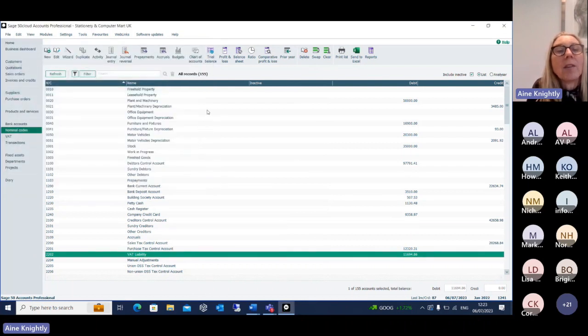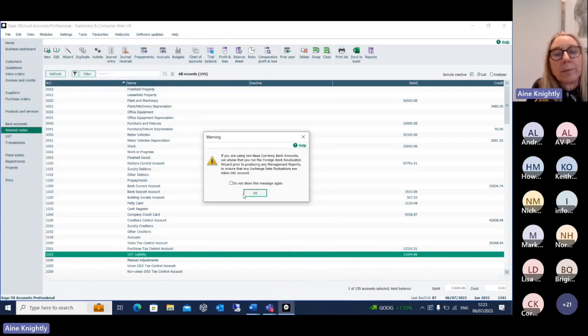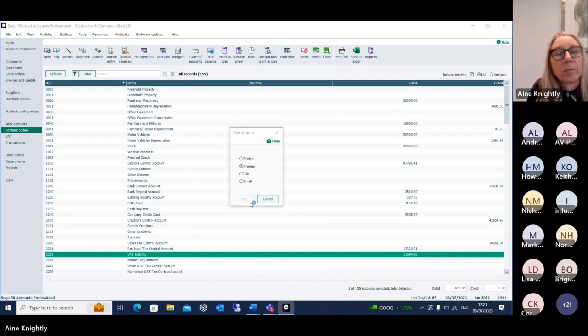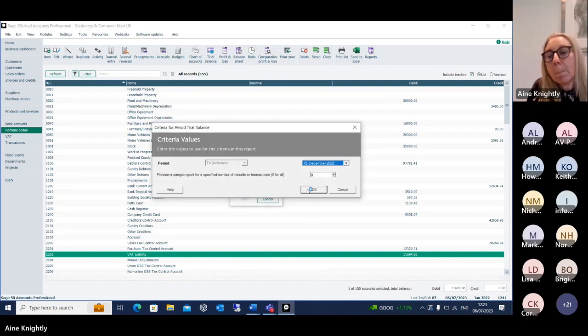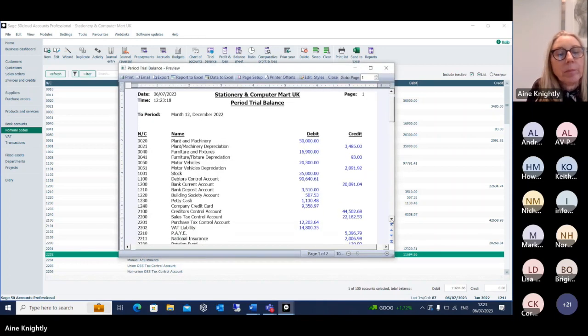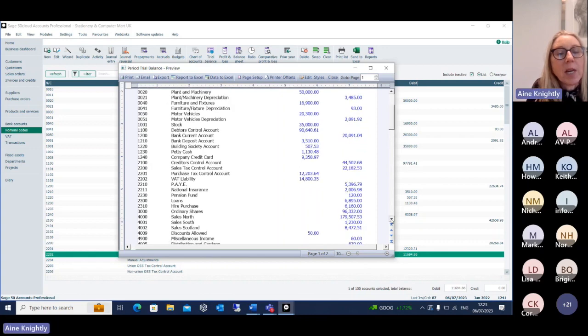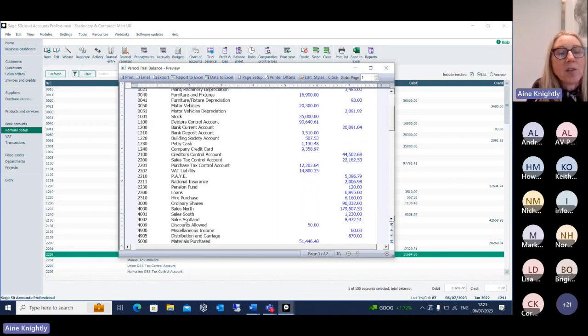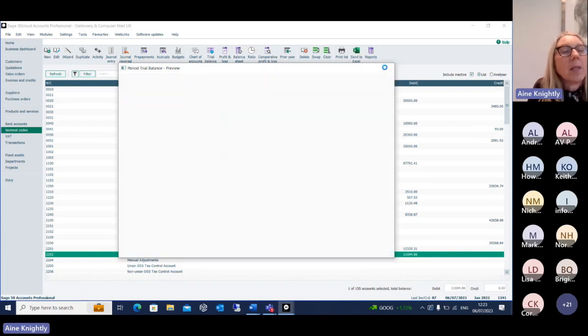I'll just give you a look at the trial balance. As you can see here, this particular example is just sales north, sales south, sales Scotland. But in the chart of accounts, we can have everything under one, or we can have it listed individually. We go through that with different companies as part of our training, and we can give them some tips on the reasons why to group and ungroup things.